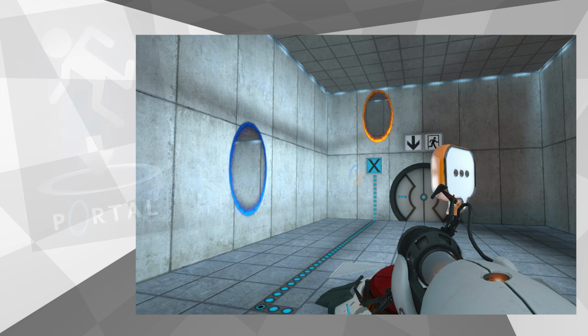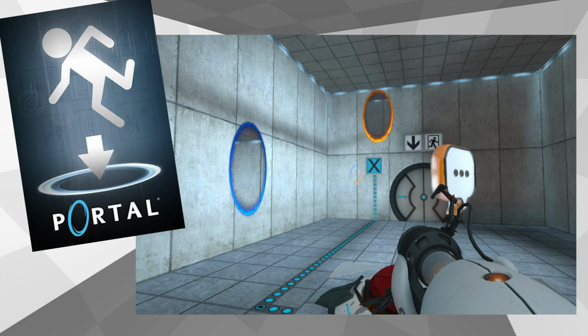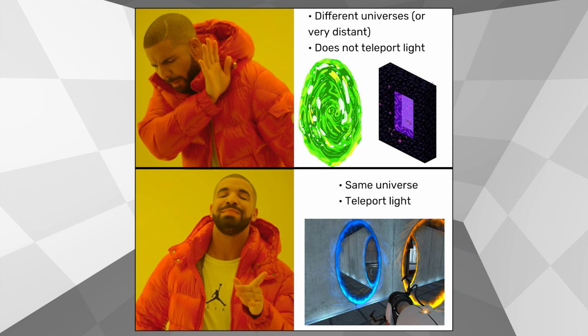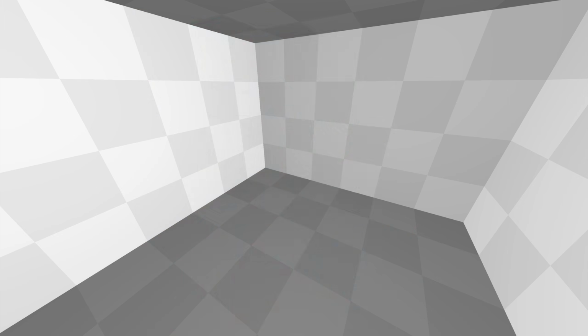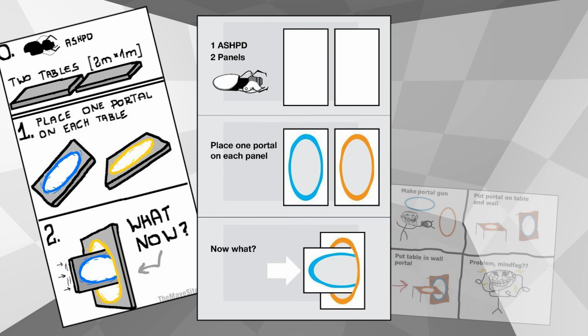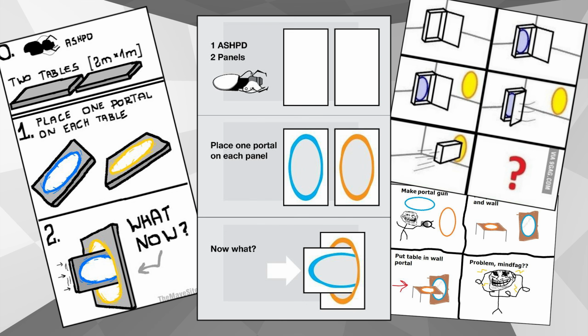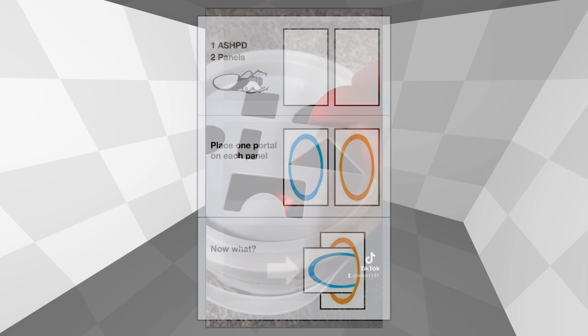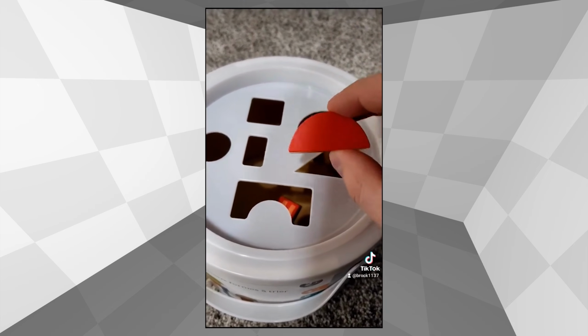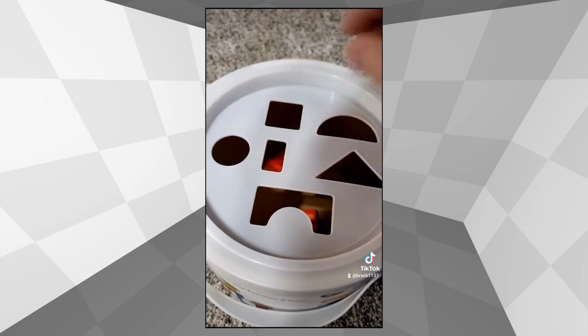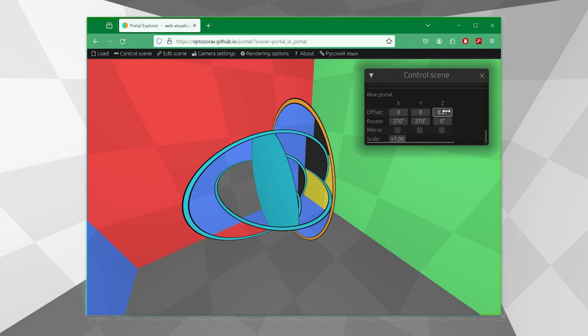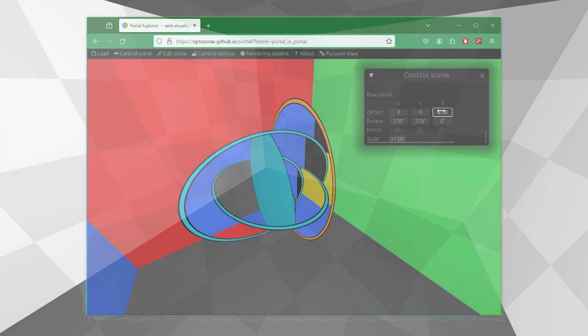You are probably familiar with portals thanks to the Portal game, where they connect the same universe and can teleport light, unlike portals in many other works of fiction. After the game's release, the community came up with this question. And it's very hard to imagine a solution, because there are no portals in real life. We can't experiment with them and develop visual intuition. So please remember that this video is just a reasonable model that I explore via my simulation.